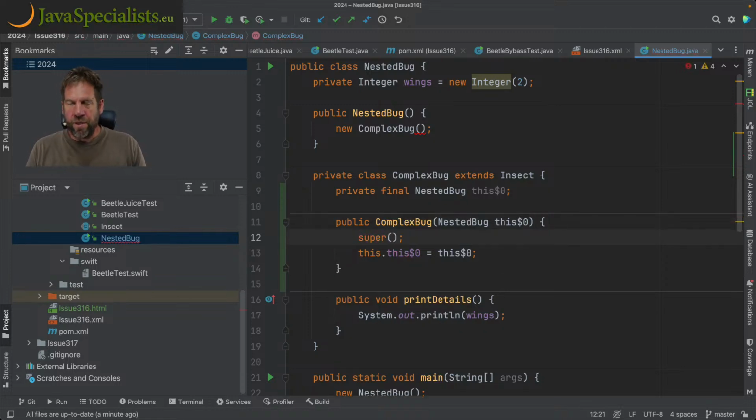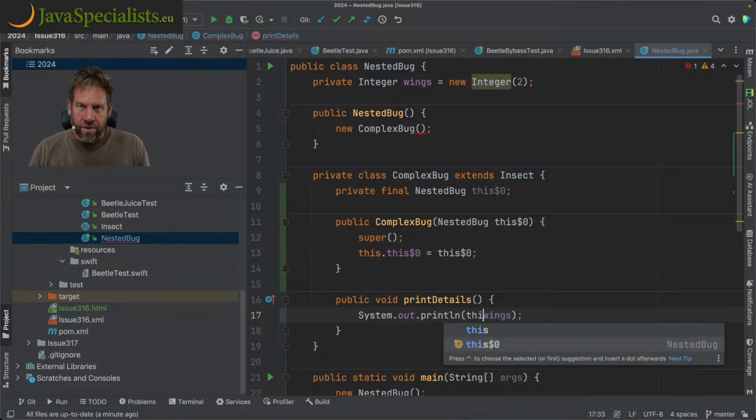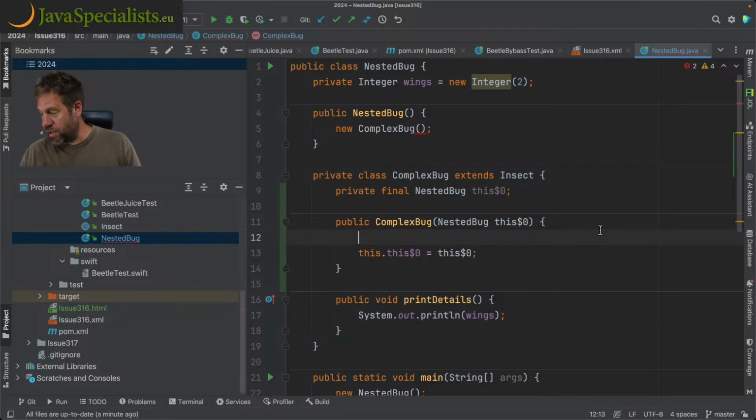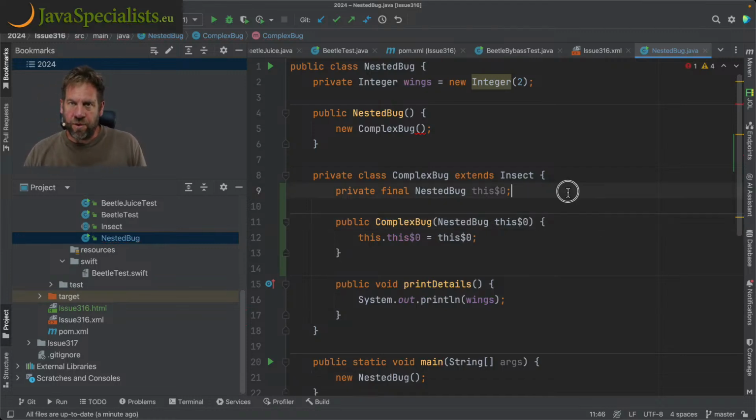It first calls super, which means that this hasn't been set yet, and so when you called, for example, this $0.wings, which is implicit in the code, but here I'm doing it explicitly, we would then get a null pointer exception because this $0 hasn't been set yet. Right. So that's what used to happen in Java up until 1.3, from 1.1 up to 1.3.